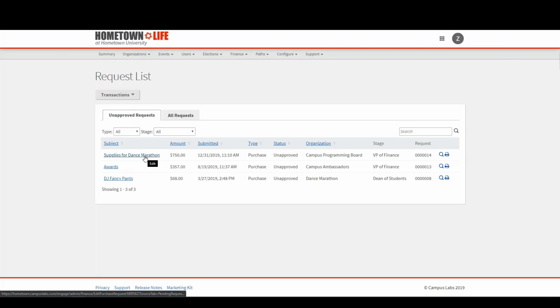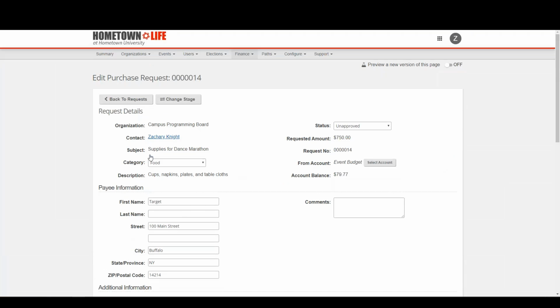You'll note here that we have a Supplies for Dance Marathon purchase request from the Campus Programming Board that needs to be either approved or denied. We'll click in now, and you'll be able to see all the information that was provided by the organization. You'll see who submitted the request, the subject line for that purchase request, the category, again chosen by the student from the list that you created, and then a description of what they've purchased and need reimbursement for.